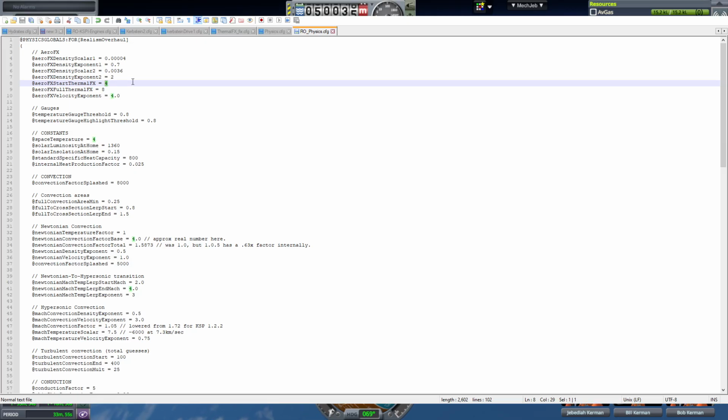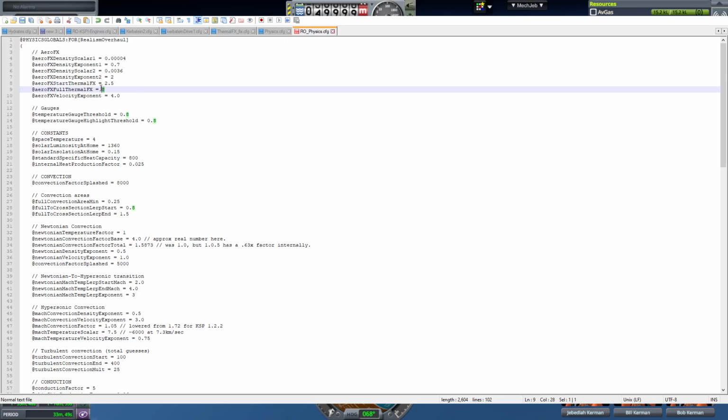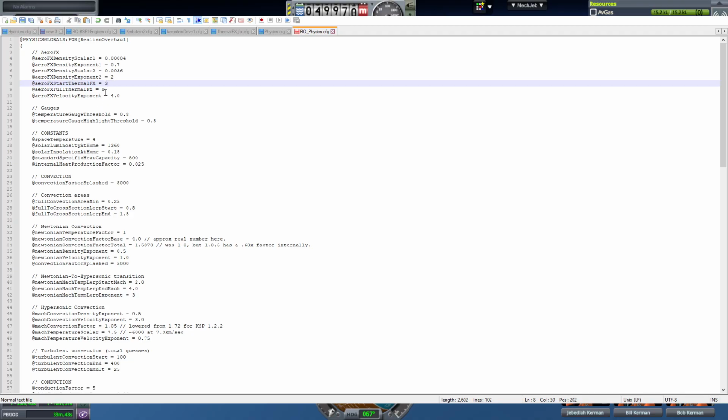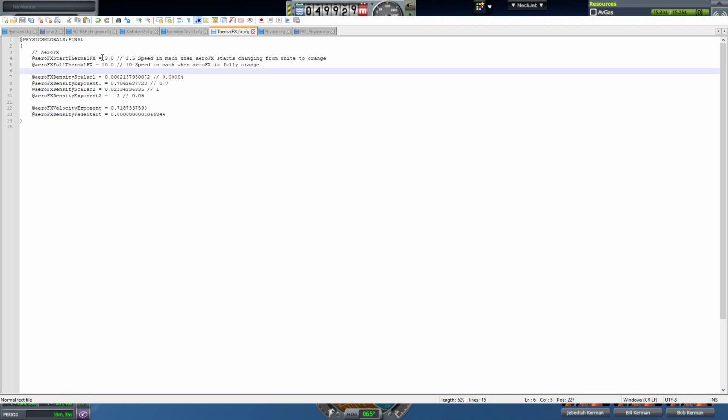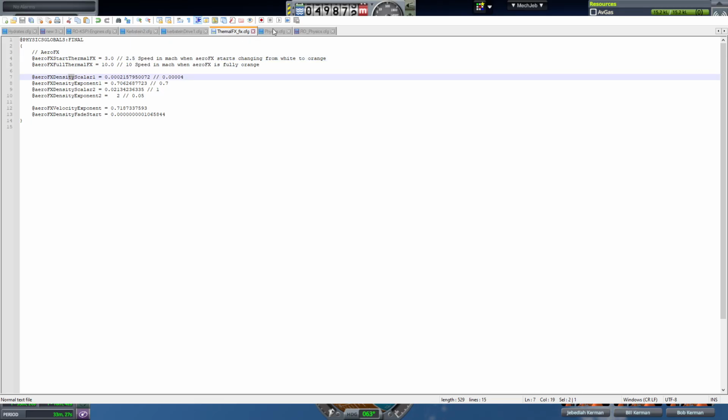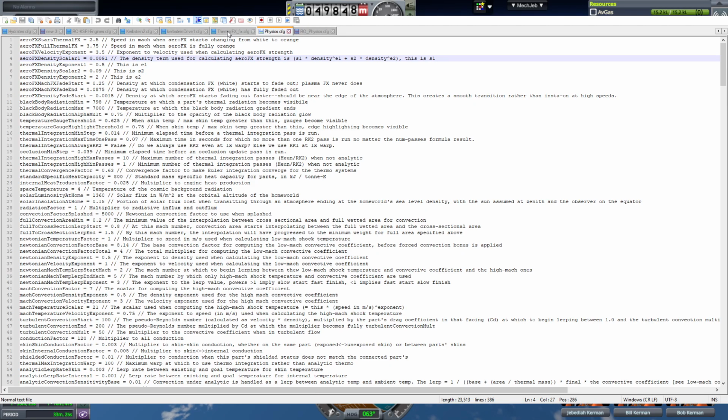Let's say I keep this start thermal to 2.5 and maybe 3. Let's say 3, and then I go 12. Maybe that'll help. Now, RareNick had previously given a configuration to me that modified a whole bunch of these numbers. There's a density scaler as well. That's this number. Density term used for calculating aero effect strength, you can see.